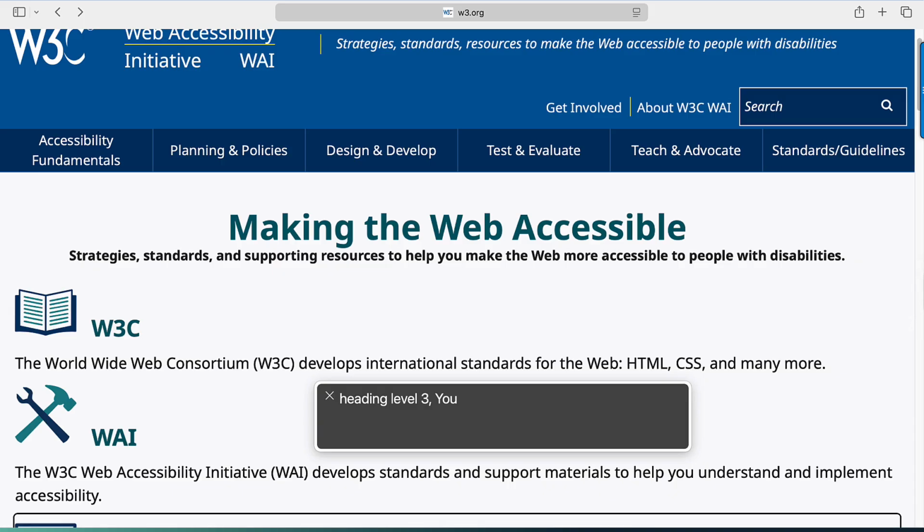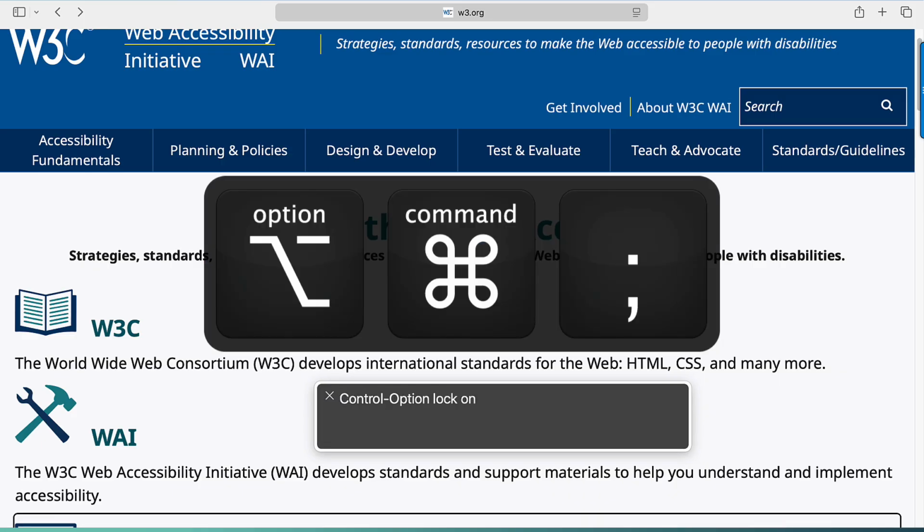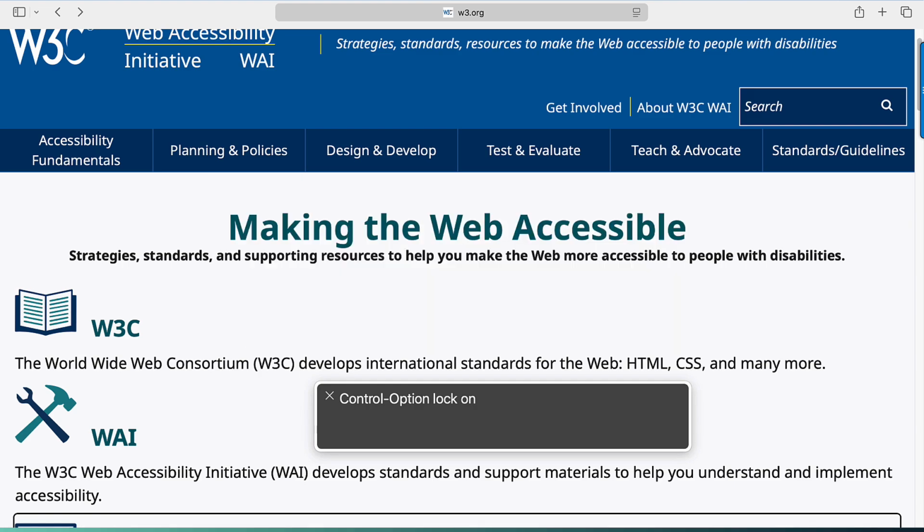Alright, now I'm kind of tired of having to press Caps Lock Command all the time to browse headings, so what I'm going to do is lock the VO key, by pressing VO key semicolon. Control Option lock on. There we go. Now instead of having to press VO Command H, I can just press Command H and browse the website headings.